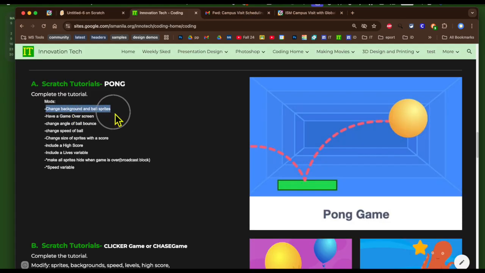We didn't change the background of the ball strikes, because that's pretty easy. I think you could figure that out on your own. Change all kinds of things. We had a game over screen. We changed the angle of the ball. We changed the speed of the ball 2 ways. We did not change the size of the sprites with a score, but you could do that. You could figure that out by how we changed the speed.